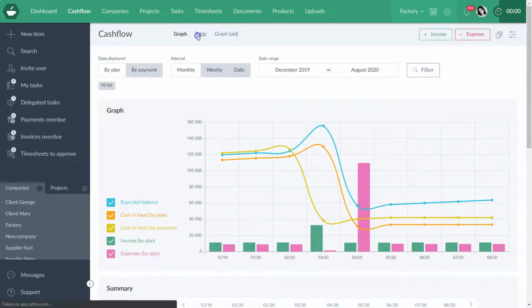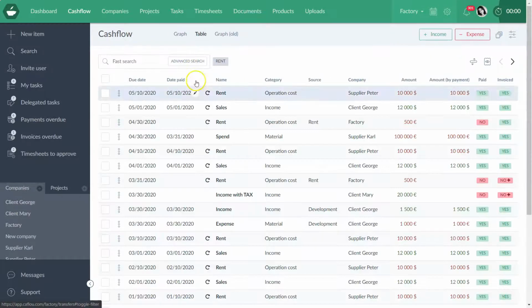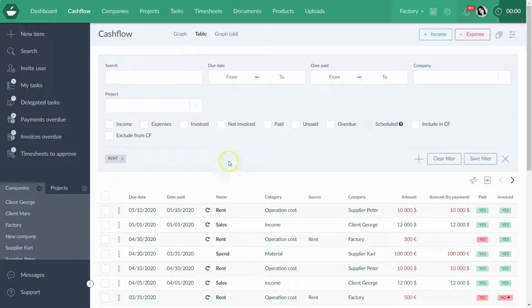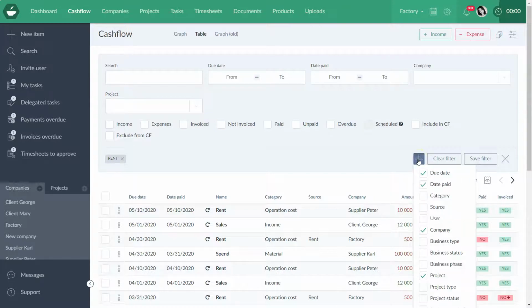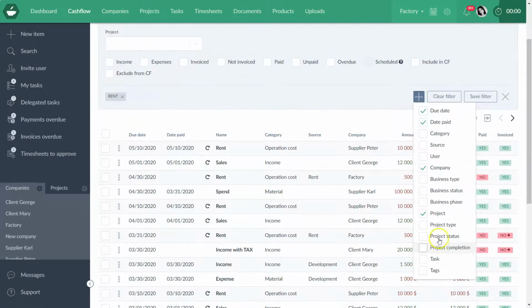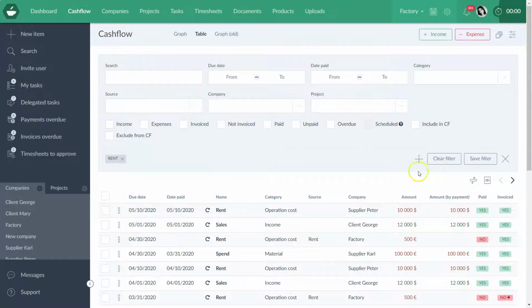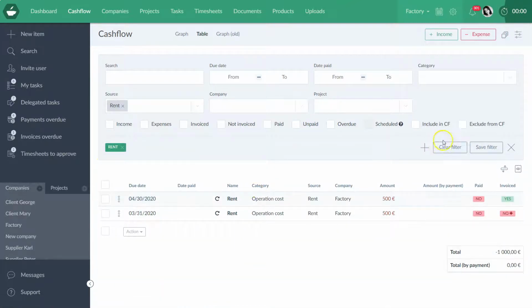Then we move to the table view, and it's a view of all income expenses one by one in a table overview. Again, you can play with filters. You can filter by name, dates, companies, projects, different statuses. If you don't see the attribute you want to filter by, click here and you may find it there, like categories or sources. Again, you can save your filter, and then by one click you get what you need.